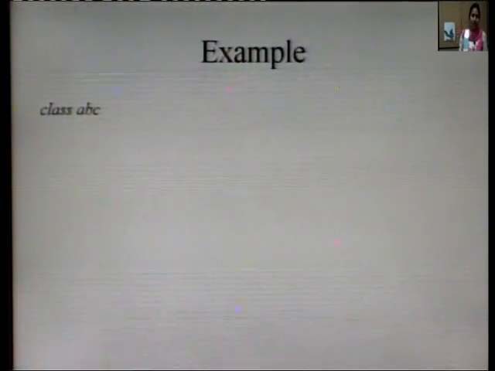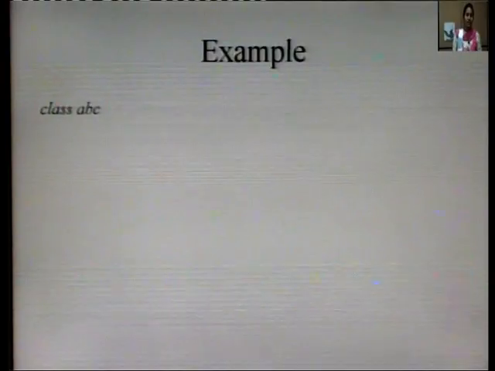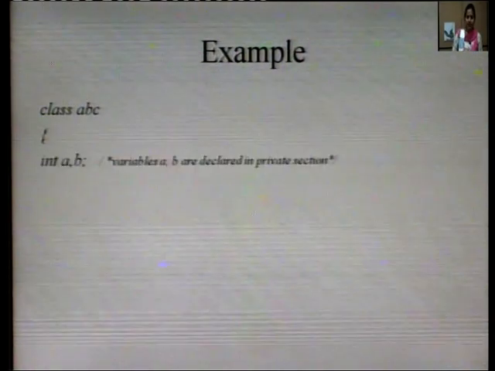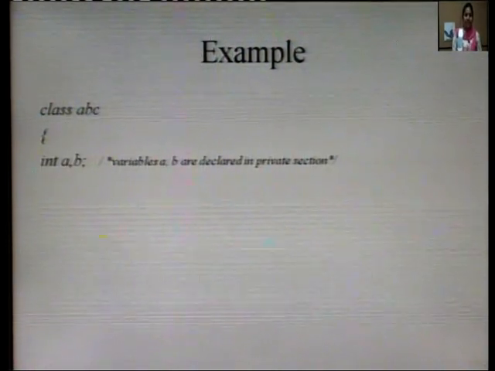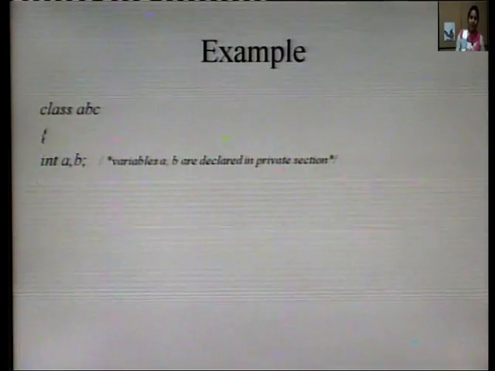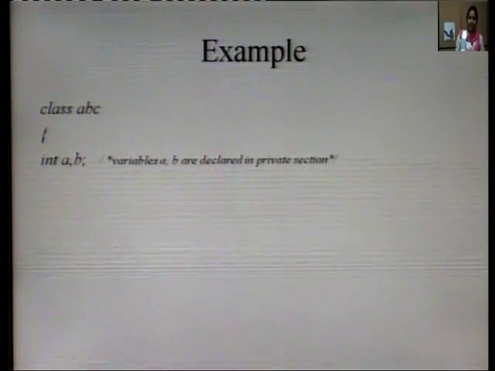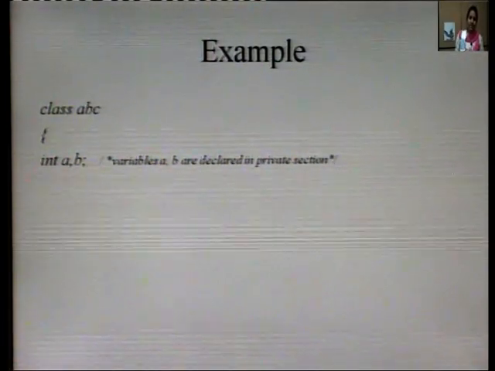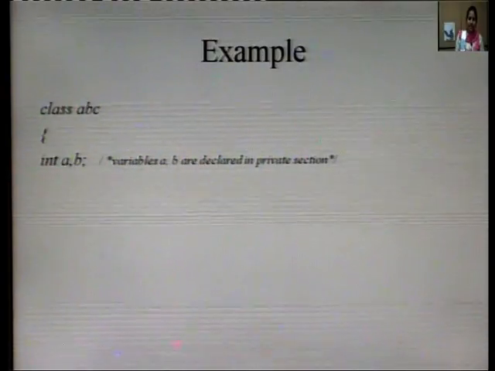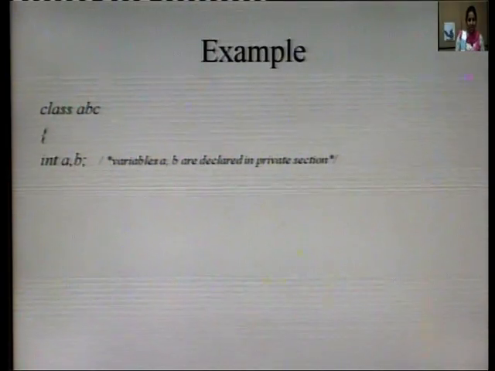So let us take an example. Let us say we are going to create a new class. Class is a keyword, then give a name. Let us say it is ABC, any name can be given to a class, then curly braces start. Then we define int a, b. The a and b are two integer variables, and 2 bytes are allocated to each variable.